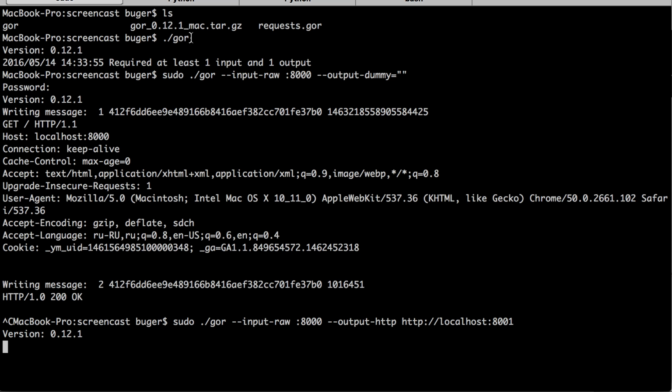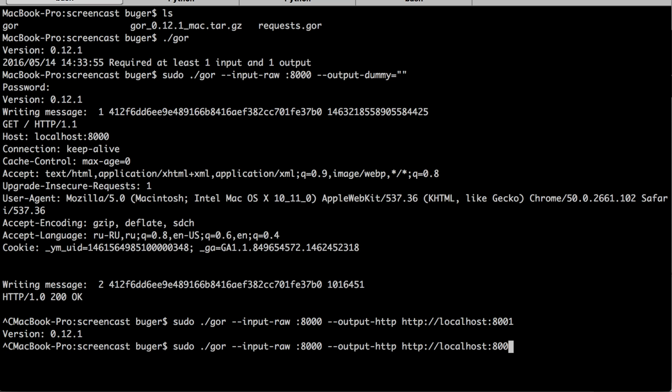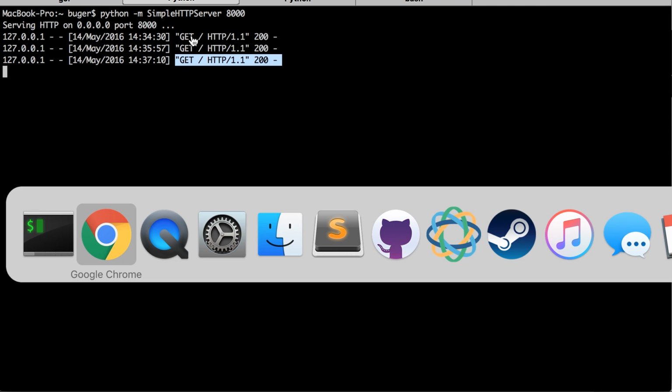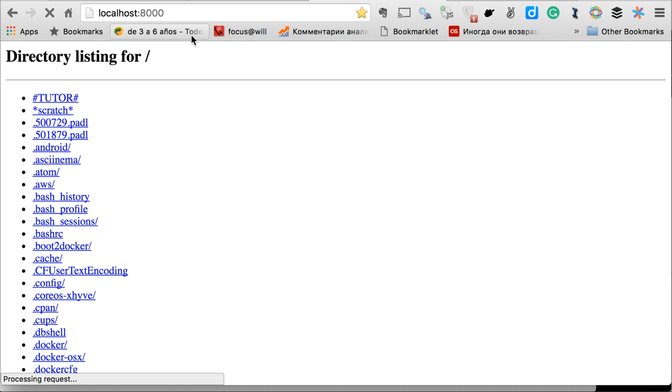Sometimes it's not really useful or maybe impossible to replicate in real time like this. Instead, you may want to save these requests for later in a file, upload them to S3 or anywhere you want, and replay them later, for example in continuous integration. You can use output file, let's call it requests.gor. And now let's make some activity on the servers.